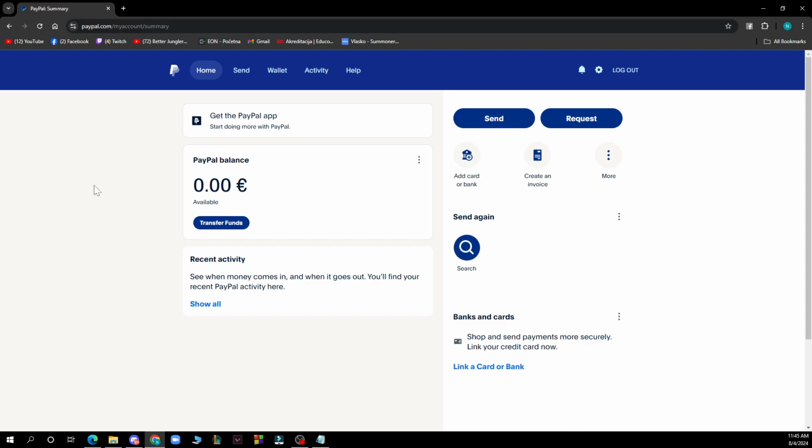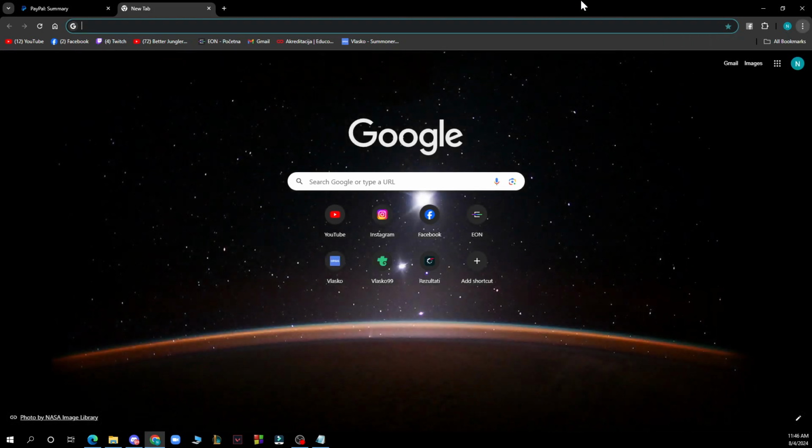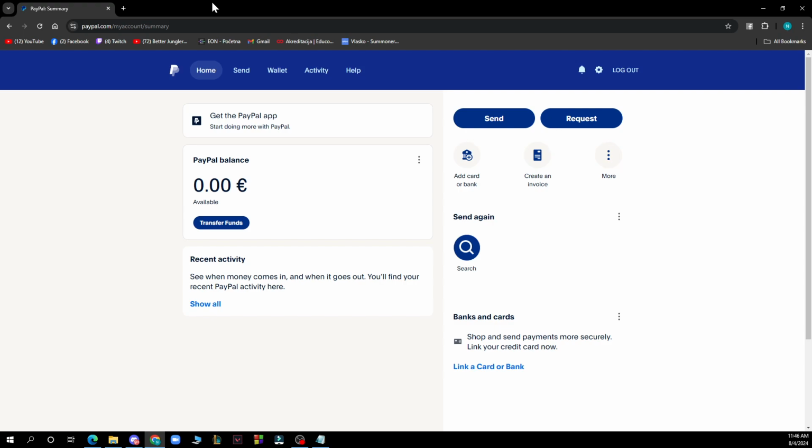Try incognito mode. You can of course go on incognito mode on your PC by clicking on the plus here and clicking here and going incognito. As you can see, new incognito tab. Also, you can clear your browser cache and cookies. You can double check your password, so maybe you are not typing your password correctly.